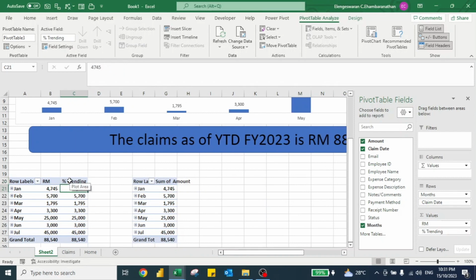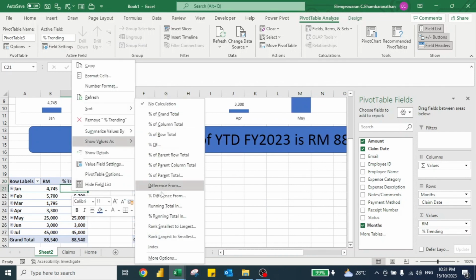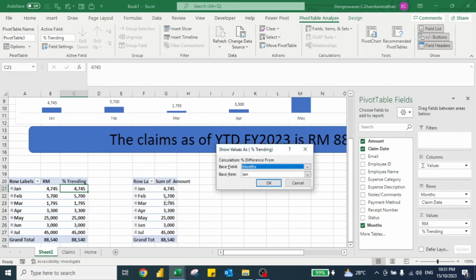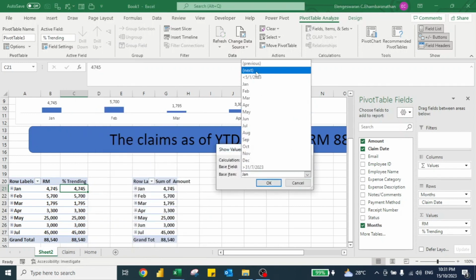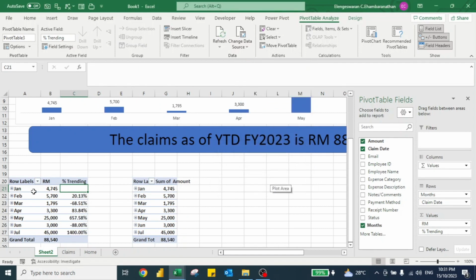Okay, this is the data, so I'm going to right click, show value as percentage different from. That means the answer will be in the format of the percentage, and we'll find the difference from. So I'm going to click the difference from, and for January I choose previous. And I'm going to press OK. So now we do have the data, we have the trending.